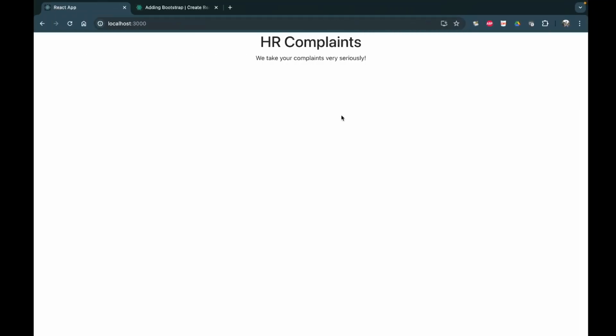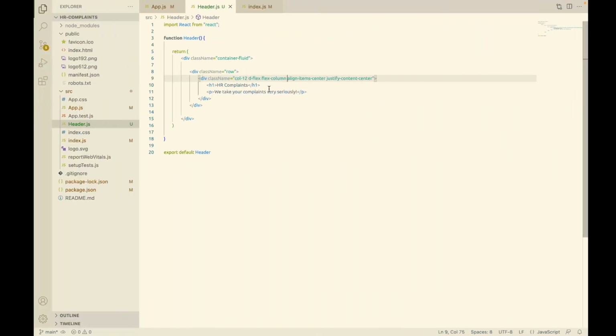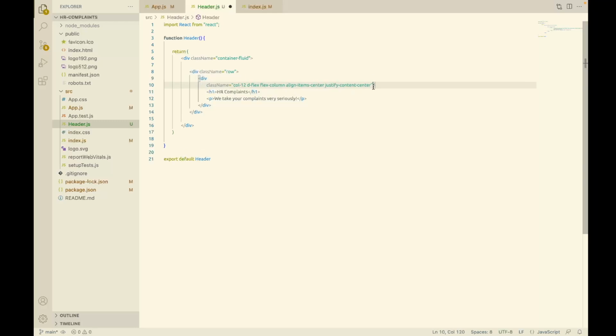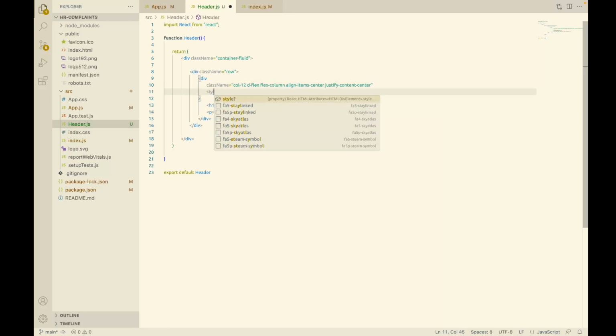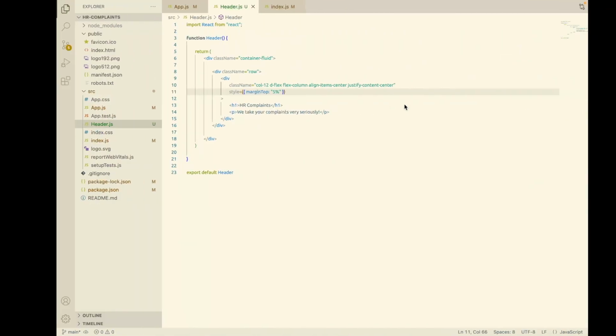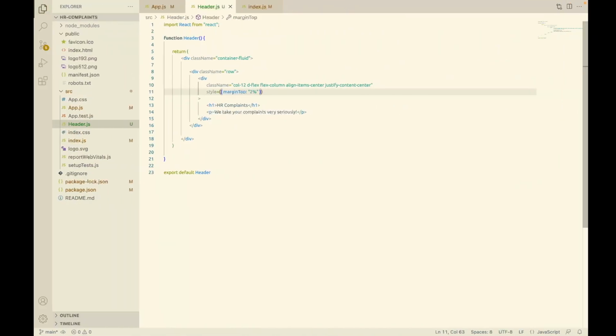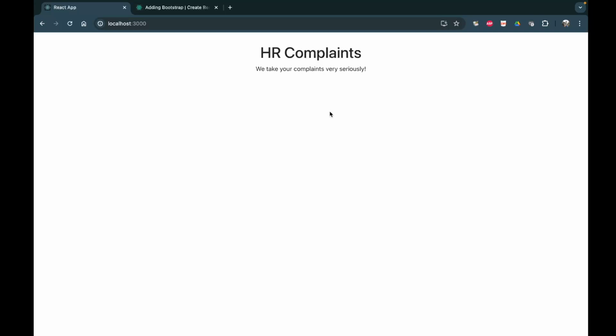Okay, there we go. Maybe some padding at the top. We can do that inline. Let me make this a little neater. Style. Margin top. Let's do it 5%. Let's see, that's too much. 2. That's it, man. There. So we have a header.